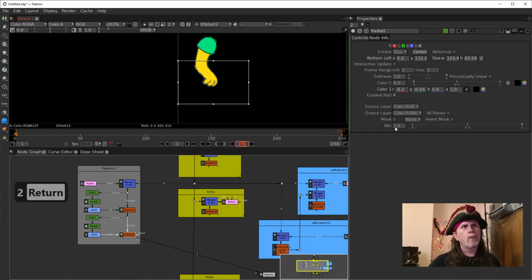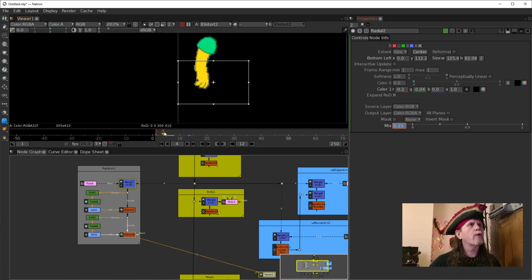At frame 1, we're going to set a key. We're going to 0 this mix value out, set a key here. And then we're going to go 12 frames ahead, and we're going to set this to 1. All right. That way we can see the animation. We're going to move this in, and we can drag. We can move over it.